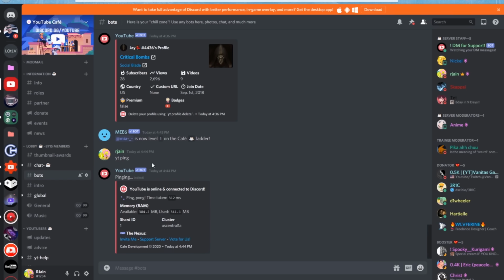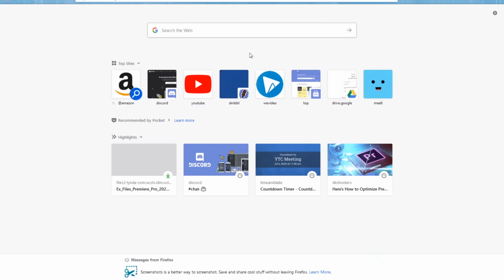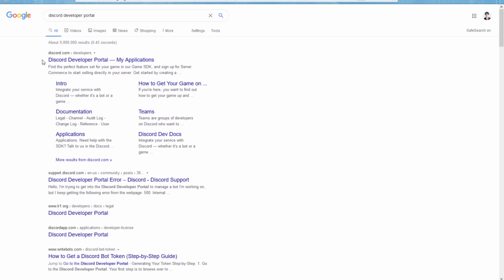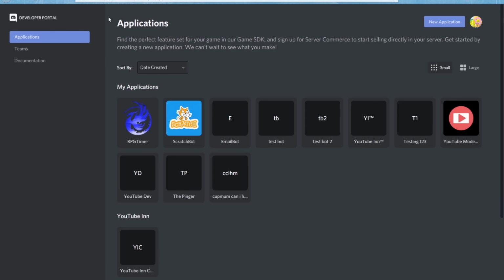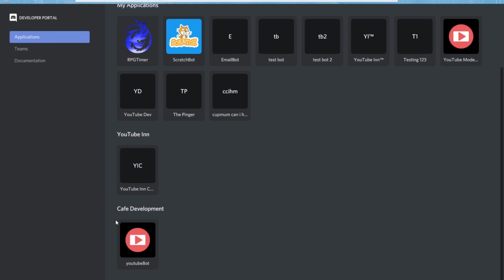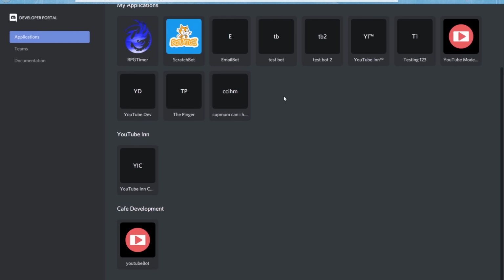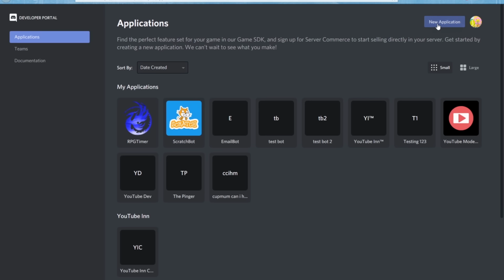So besides that, let's get into how you can get the bot badge on your Discord bot. So the first thing you're going to want to do is head over to Google and simply search up Discord Developer Portal. And in the Discord Developer Portal, it should be the first link right here. There will be a little section that contains all of the applications that you own. This includes some of my personal bots like YouTubebot, as well as some other various projects. So if you already have a bot, that's great, but I'm going to walk you through how you can create a new application and get the bot tag.